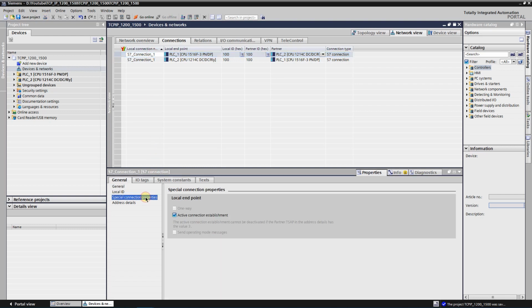Click on the first row, where local endpoint is S7-1500 CPU. In General tab, select Special Connection Properties. Here you can see that this endpoint sets up the S7 connection actively. Name it as S7 Active Connection.